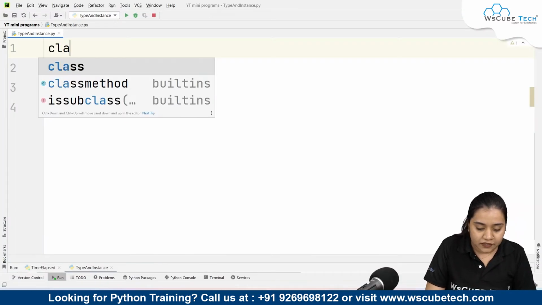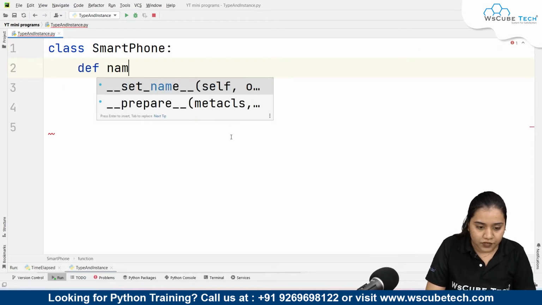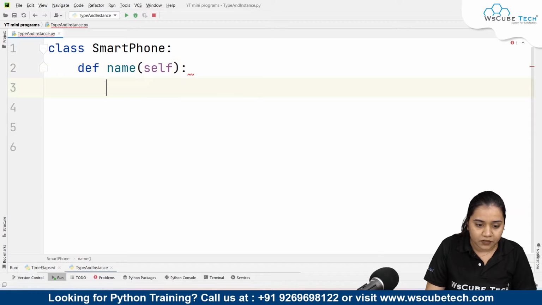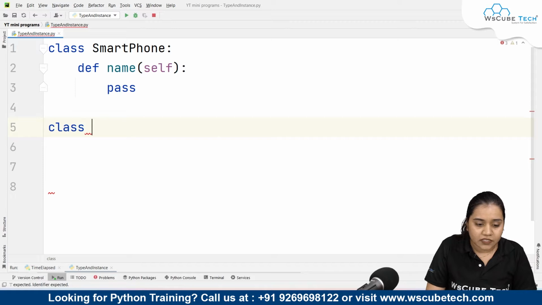For this, I'll take an example. I'll create a class called Smartphone. Inside this, I'm declaring an instance method def name and passing a self parameter, and here I'll write the pass statement. I'm writing pass because I don't want to actually write anything inside it; it's just for an example. Then I'll create another class, which is our child class.